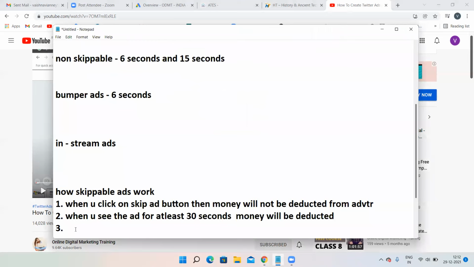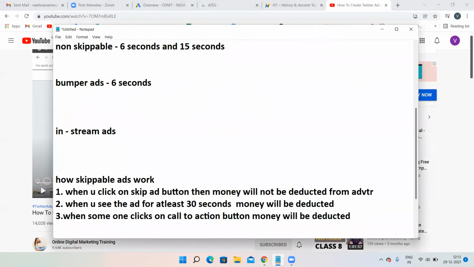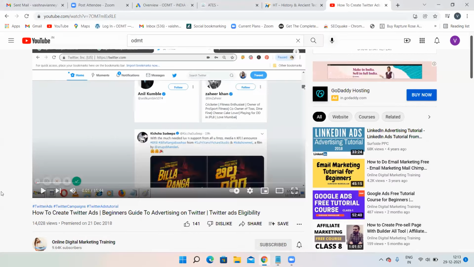So always remember, when someone clicks on the call to action button, money will be deducted from the advertiser. No matter they watch the video only for 2 seconds or 5 seconds, no need to watch for 30 seconds also. But still they clicked on your advertisement, they clicked on the call to action button, money will be deducted from the advertiser. Now the fourth point is, always observe the ad which is appearing over here.